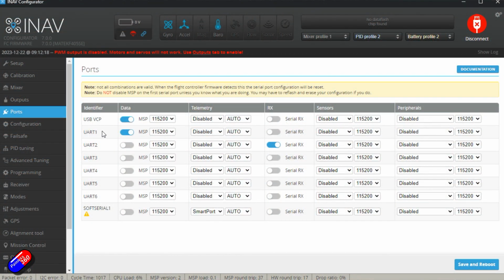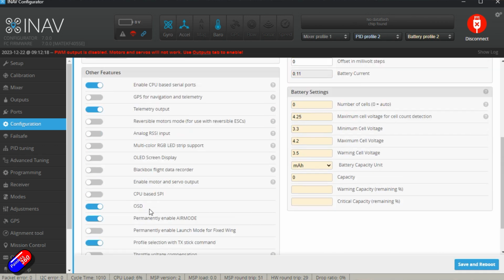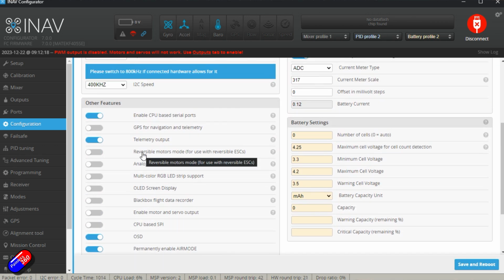However, the other ones here, UARTs 1, 2, 3, 4, 5 and 6, are all these hardware UARTs that have pins on the flight controller, and this one at the bottom is soft serial. Now, soft serial has appeared because in the configuration tab I have enabled soft serial ports. Now, you don't have to have these on. In fact, if you're not going to use them, I would turn them off. It's an overhead on the CPU that you don't need.